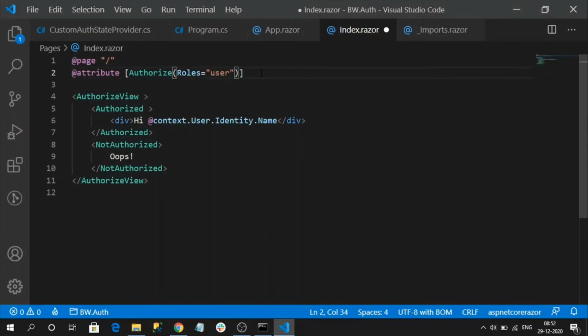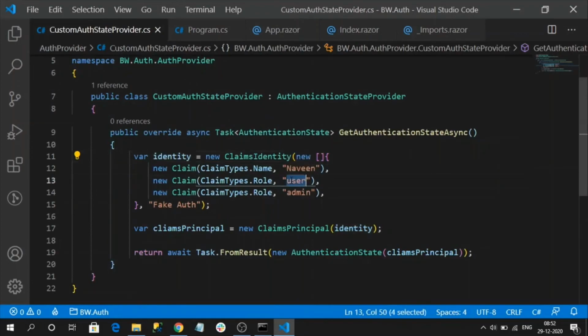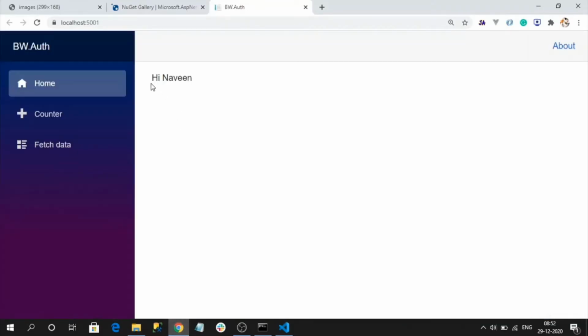Suppose I change it to user. I have the user role, right? Now I can access that index page. See, my index page is now loading, the content is loading.